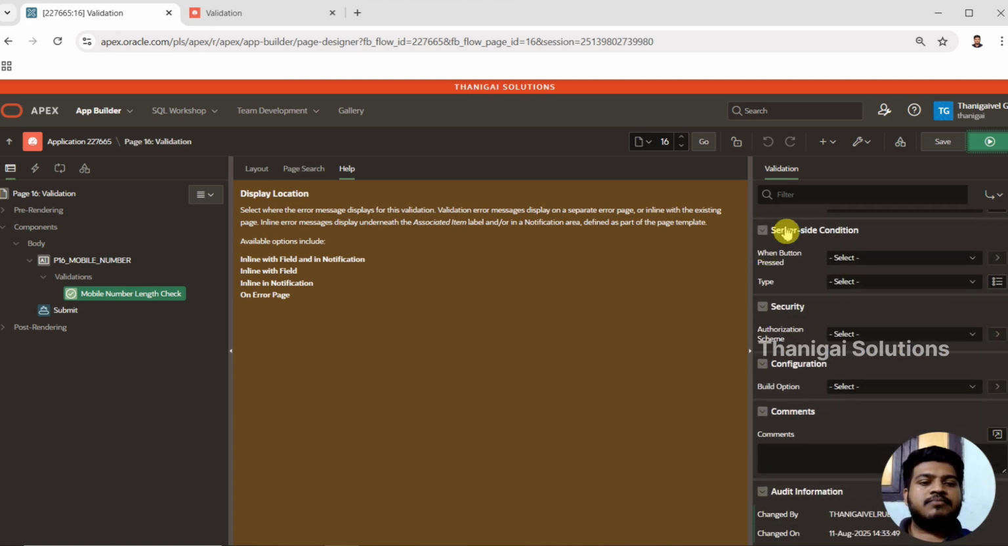And you have some server side conditions also. For example, when a particular button, the submit button, is pressed, then it should execute, otherwise it should not execute. Likewise you can set this, and some authorization scheme also you can set. We will see a brief on authorization scheme in a future session. So many options are available for this.